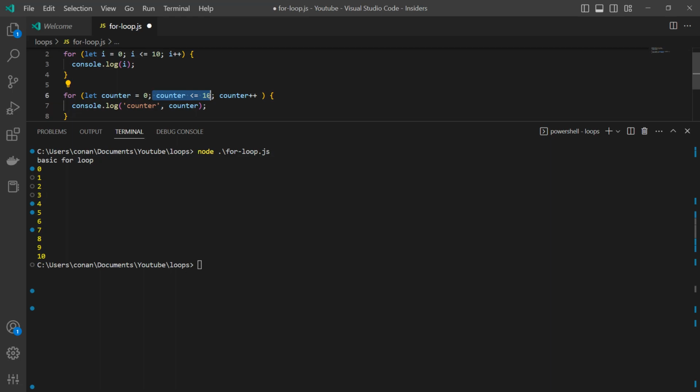And it will say, okay, is counter less than or equal to 10? Well, we've just increased the counter by 1. So at the moment counter is 1, and counter is 1 is less than or equal to 10. So it will do console.log counter 1, and then it will do the third part. So it will do the iteration part again, and it will say, okay, let's increase counter by 1.